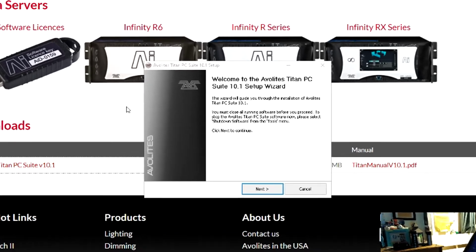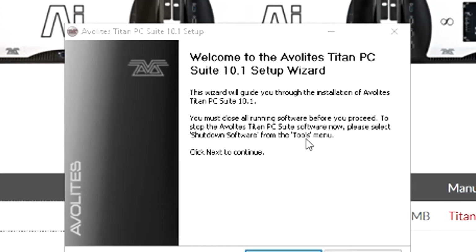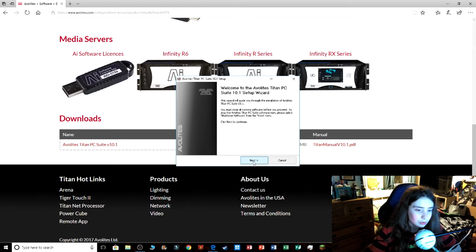And then it'll come up with this. So it'll say, welcome to the Avolites Titan PC Suite 10.1 Setup Wizard. And it says, this wizard will guide you through the installation of Avolites Titan PC Suite 10.1. You must close all running software before you proceed. To stop the Avolites Titan PC Suite software now, please select shut down software from the tools menu. Click next to continue. So you just press next.